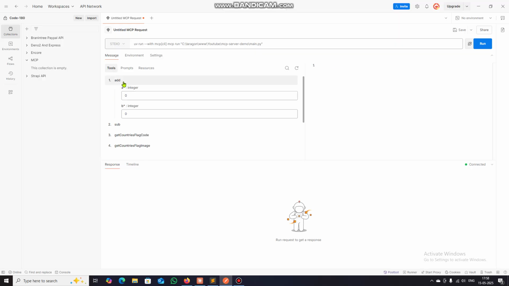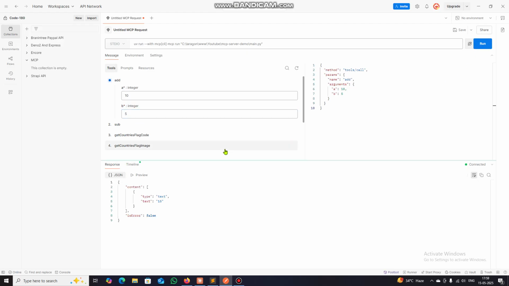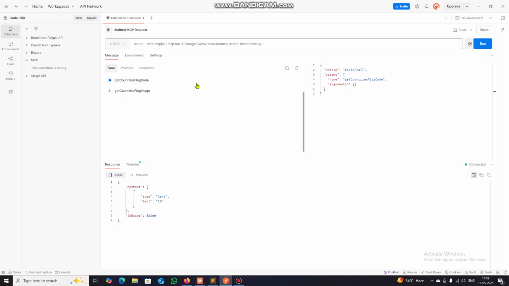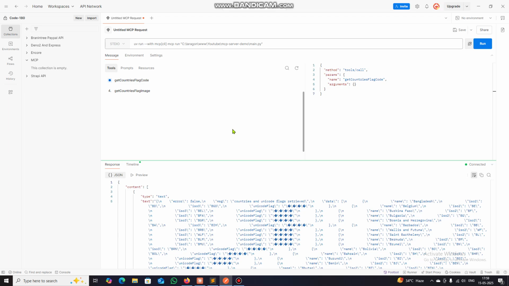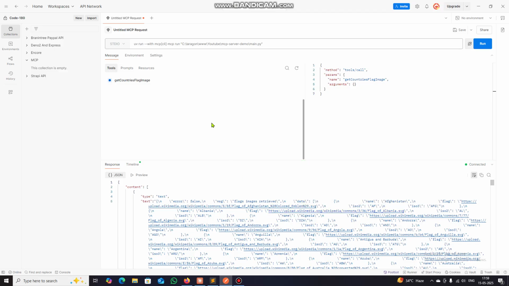Now let's test some of the functions. 10, 5, run, 15. Sub, 15, 5, 10. So this is a get function. It does not require a parameter. So it gives you the result. Get country flags, it gives you the results. So this is pretty straightforward.